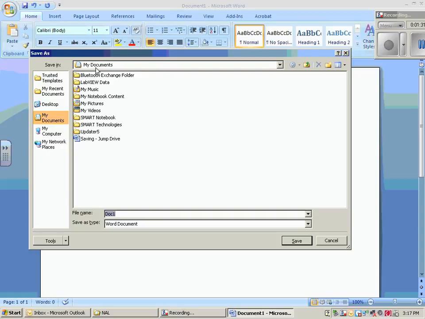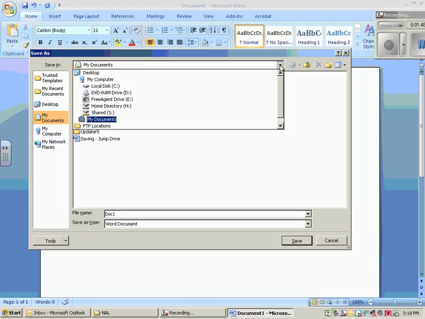So in another video, we'll talk about how to save something if you're just going to keep it here at school. Right now, we want to talk about how to save it to a jump drive or a flash drive so it can be taken back and forth. Come down this row where it says My Documents to this side where we have the little upside-down triangle and click on it. It brings up a drop-down box.